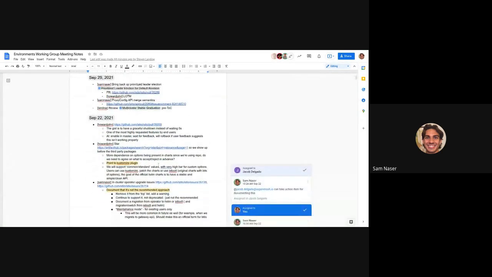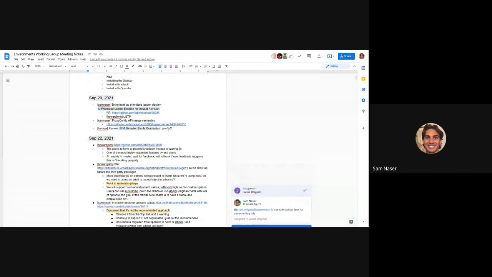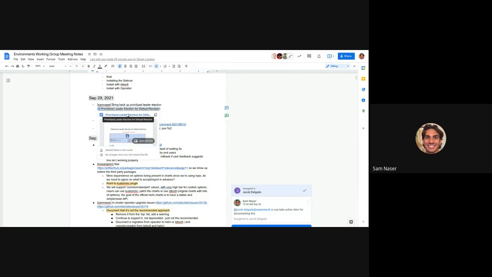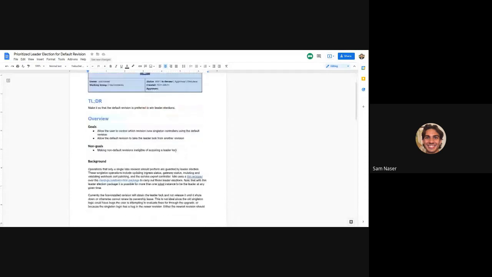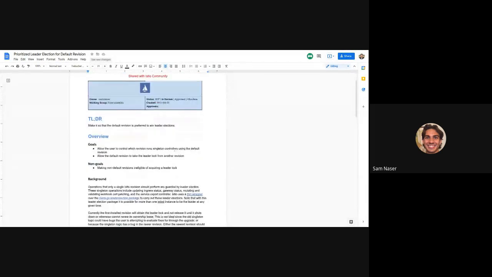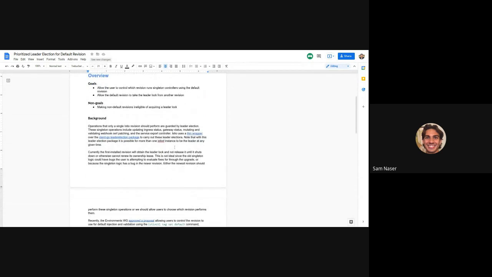Hop right into it. So the first item on the agenda, this is something we discussed, I think, 2 or 3 weeks ago. It's the proposal for prioritized leader election. So basically, for those of you who aren't aware, we want the default revision to handle all of the things that are guarded by leader election. We talked about this, and I wanted to go back and change a few things about the proposal, but in the end, it stayed basically the same.